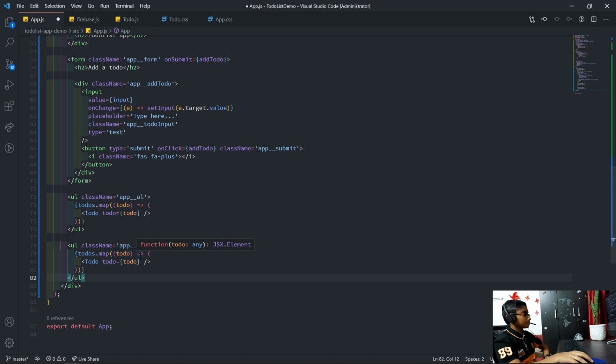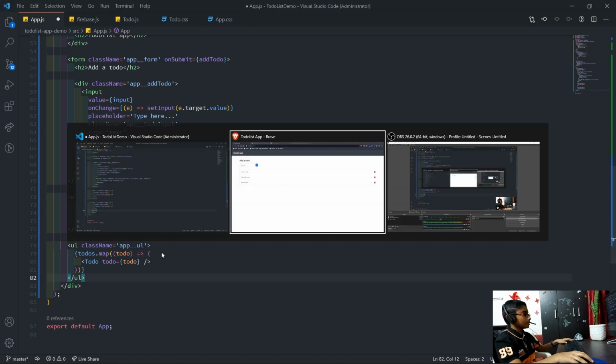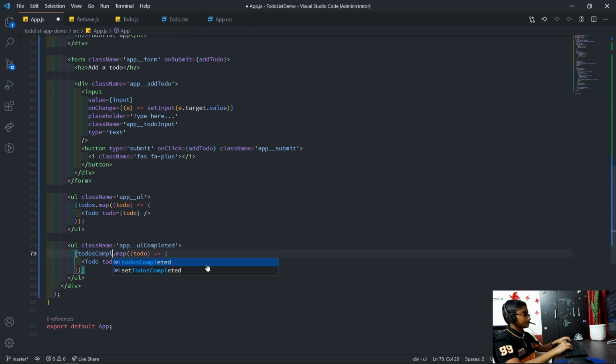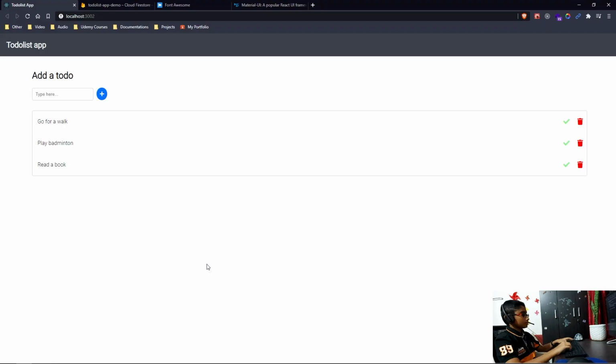And here, instead of app__UL, what I'm going to do is just do app__UL completed, like so. Now here, instead of to-dos, we're just going to do to-dos completed, that map. And to-do, we are actually going to have another component for that, so don't worry about that. To-do is equal to to-do. It's save, and we shouldn't see anything change except that there's another UL added right now.